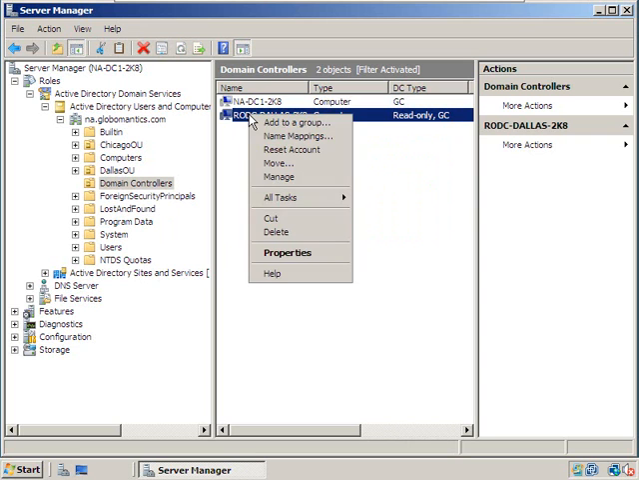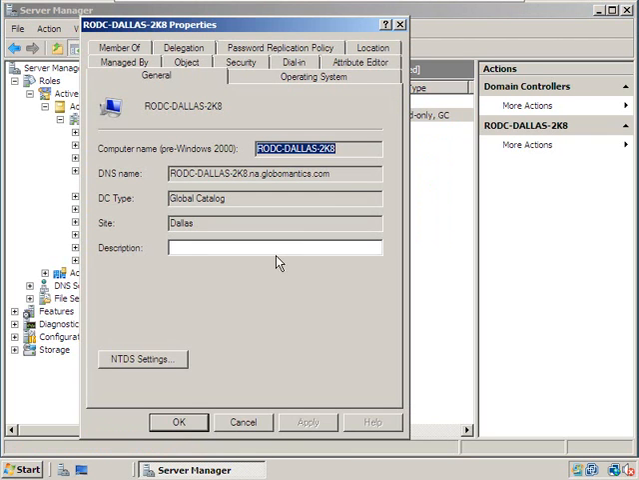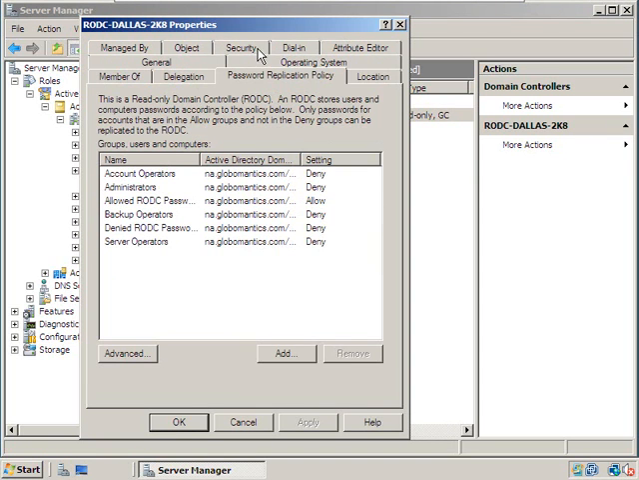So I'm going to right click on this one and go into its properties. And now here in the properties section, we're going to go to Password Replication Policy. It's telling us this is a read-only domain controller, and a read-only domain controller stores user and computer passwords according to what's down here. And only passwords for accounts that are in the allow groups and not in the deny groups can be replicated to the RODC.